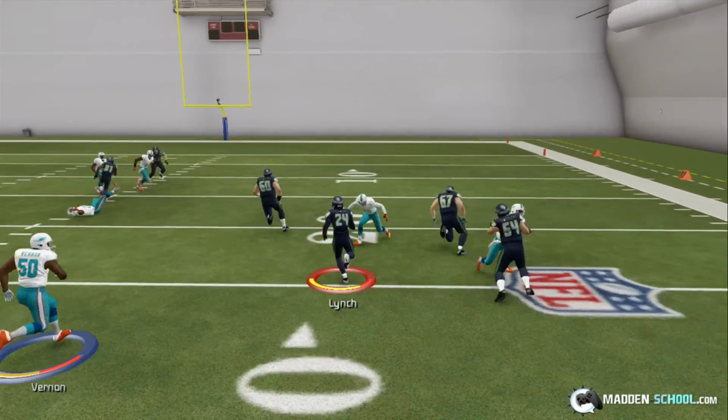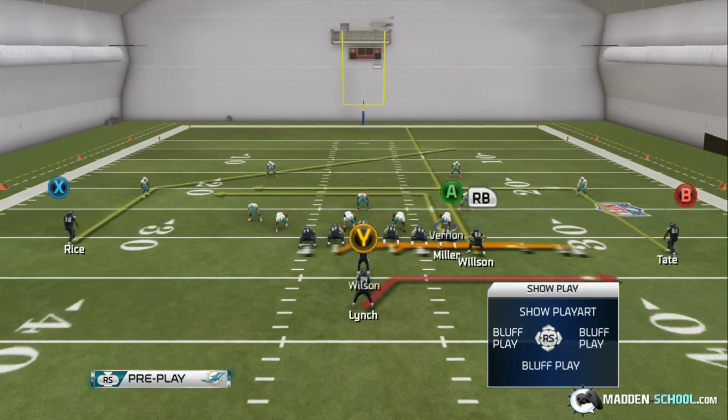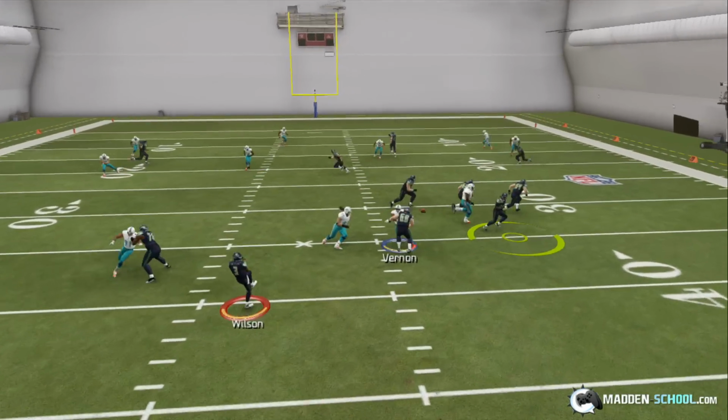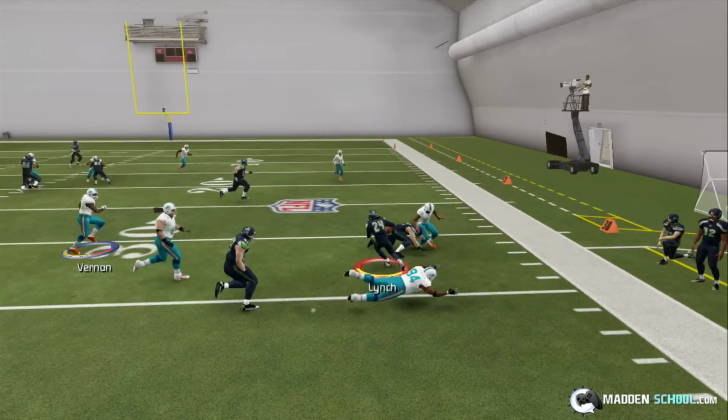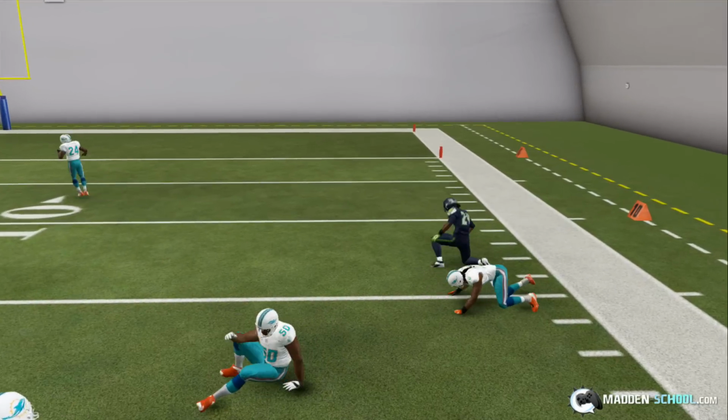So you can see here, it's an easy 9 yards real quickly. If I would have followed my blocks, it could have been an easy touchdown. I'll run it one more time just by default. That time we got lucky and the defensive tackle followed him, but you can see we can still easily avoid that and get about 15 yards.